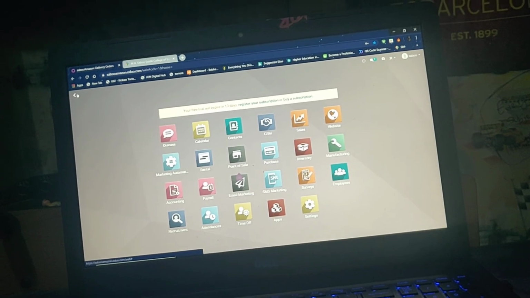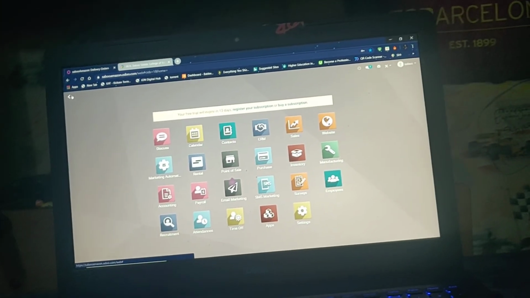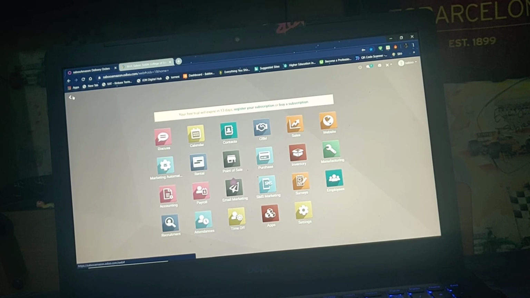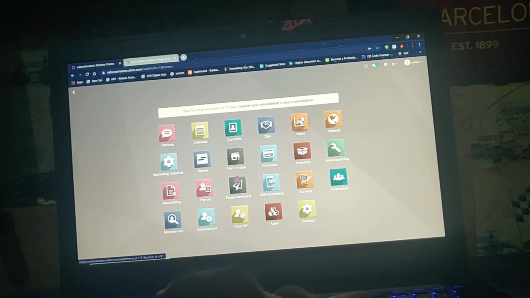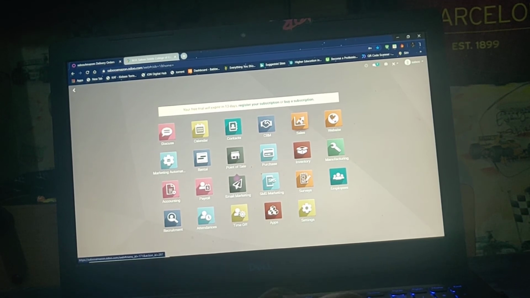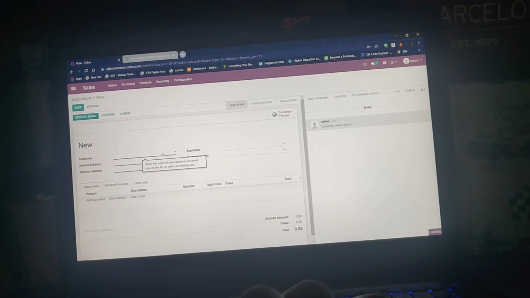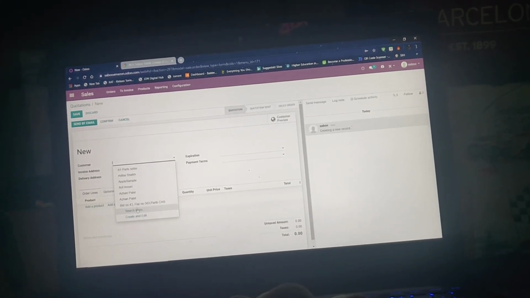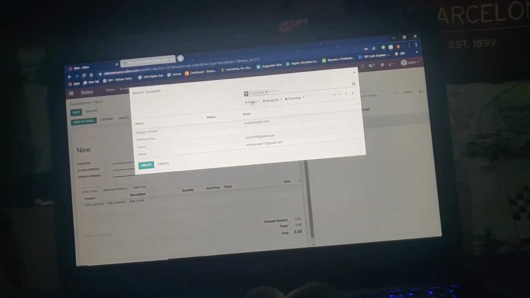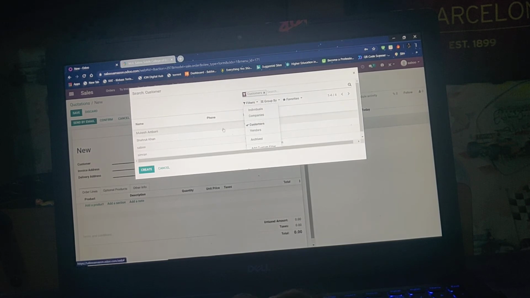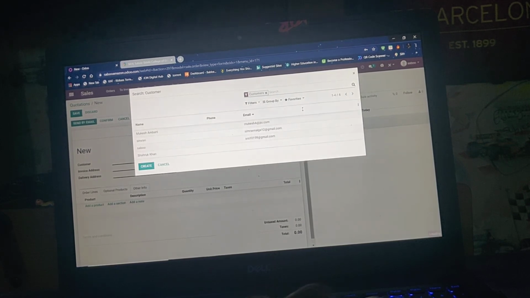Odoo is a much better software because the modules are kind of integrated in their own way, which means we can from sales only generate new customers. For example, I'll show you how to make a manual sale. We can create a quotation and select our customers. We can go and it's set to customers only.